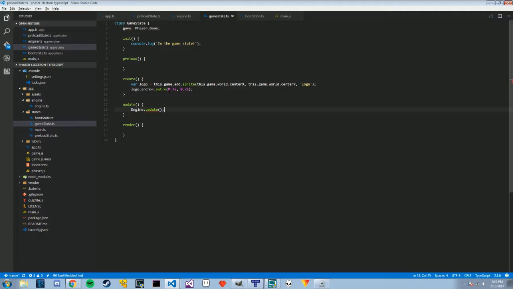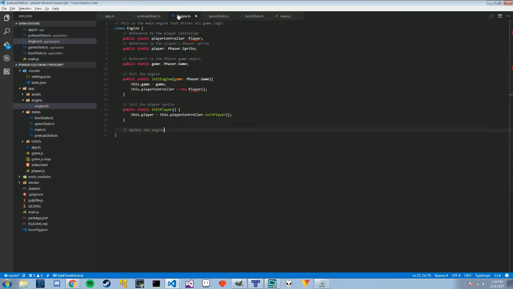And from here, this will handle all of the logic of updating our game. So all the state has to be concerned about is just make sure the engine's running, and we can handle all of our logic inside of the engine. And like I said, the engine will be the class that kind of passes out different functionality to different classes and all that kind of stuff.